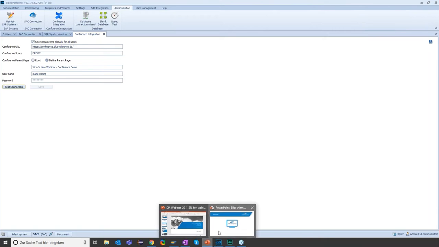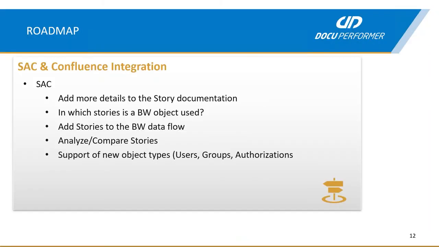Okay, let's jump back to the presentation. For SAC and Confluence, of course, this is just the start. You see, they're both kind of a beta version, but additionally, we are working on some great stuff here. So we're gonna add more details into the story documentation. We're also gonna do some where-used analysis options so you can analyze which stories are using which queries as database, for example. You can also analyze the stories in the BW data flow as you are used to for the BO objects already. It will be possible to analyze and compare stories, and we will even support further object types like users, groups, authorizations, and models.